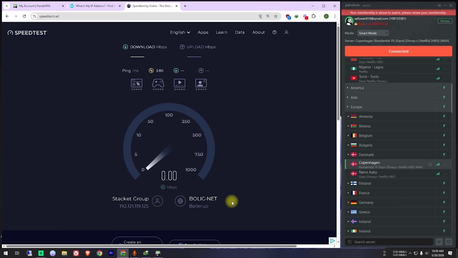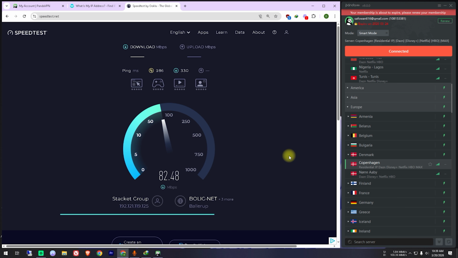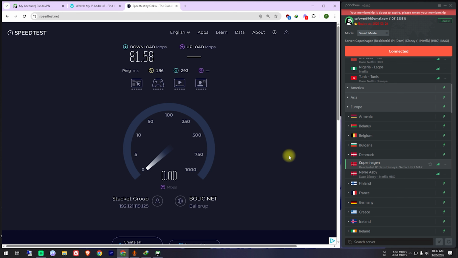Now, looking at the performance here, the ping is fairly good, but the speed is rising quite slowly. It's not hitting those top-tier speeds right away, instead it's climbing gradually. It's nearing the 100 megabits per second mark, which isn't bad at all and should be sufficient for most tasks.